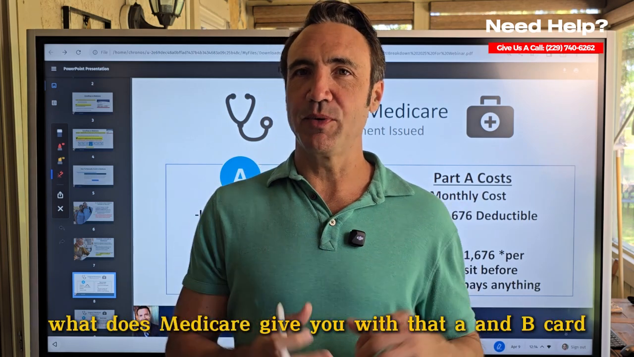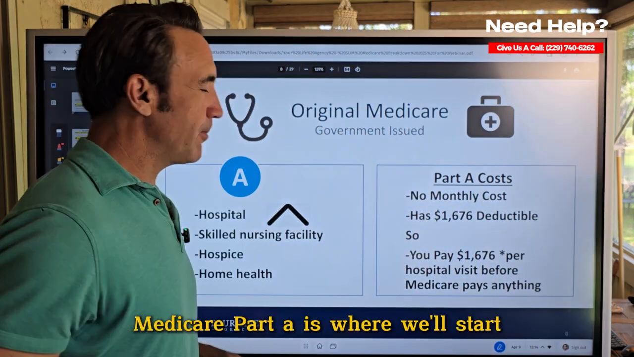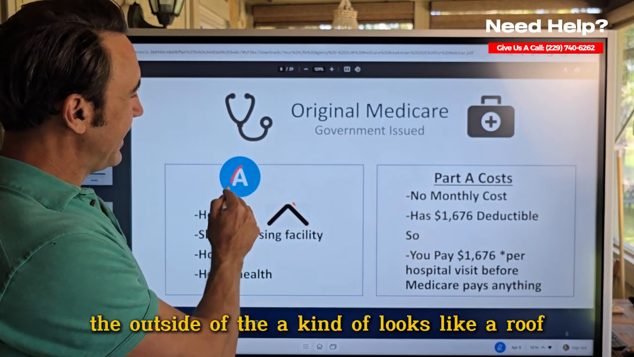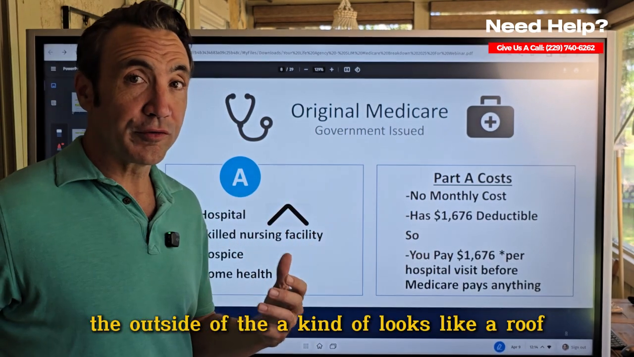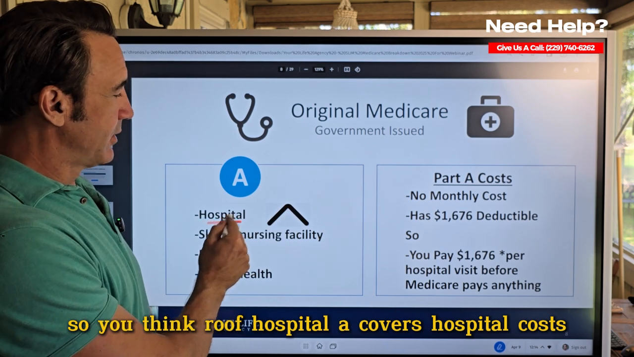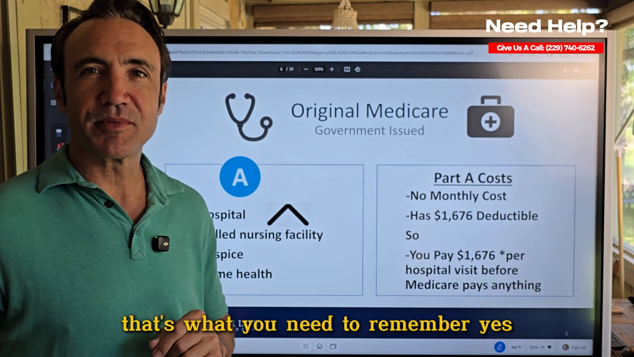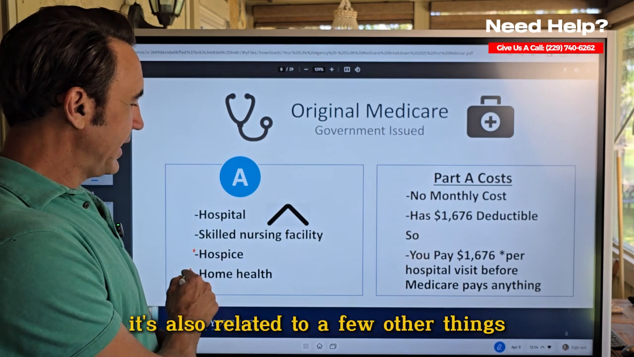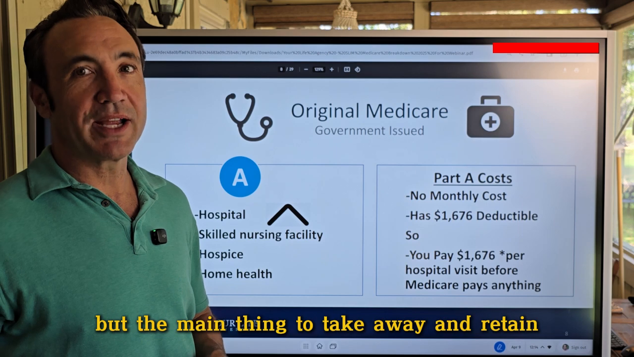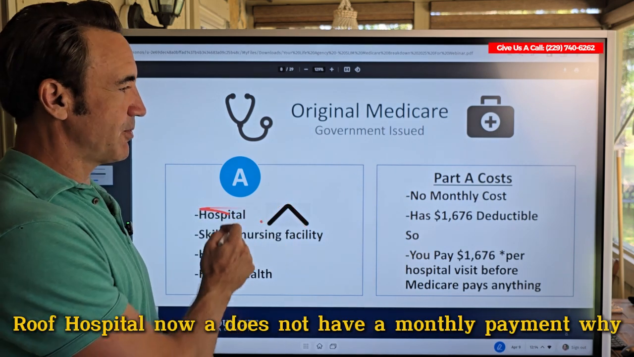What does Medicare give you with that A and B card, and what do they not give you? Let's dig in. Medicare Part A is where we'll start. Here's the way I learned. The outside of the A kind of looks like a roof. So you think, roof, hospital. A covers hospital costs. That's what you need to remember. Yes, it's also related to a few other things, but the main thing to take away and retain, A is related to hospital costs. Roof, hospital.